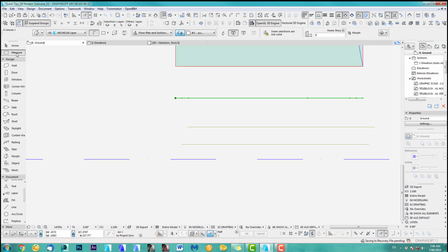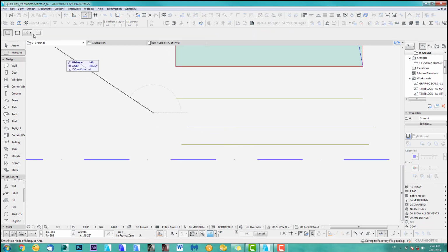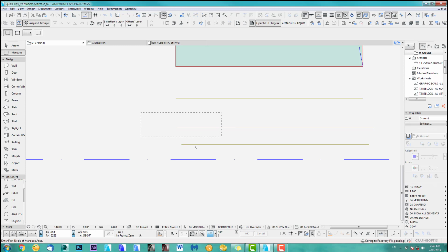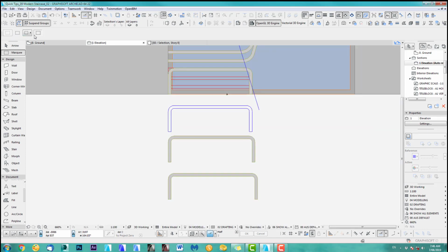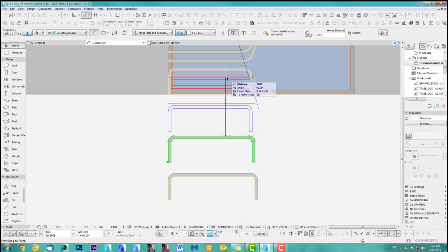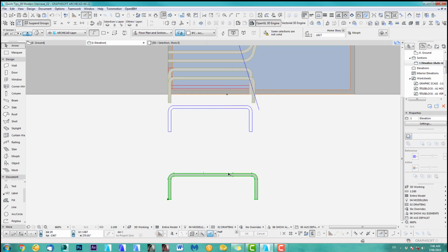Let's try this. So we take this one. Let's see if I can work it out on the ground floor. Aha! I knew this would work. Elevation. Let's see if that worked. Perfect. Great. So moving up there and moving up there.